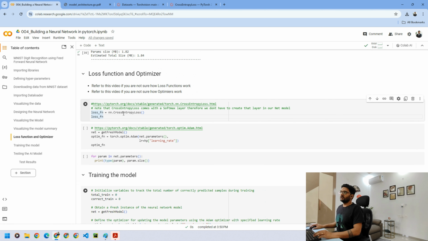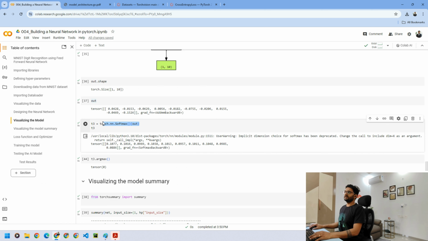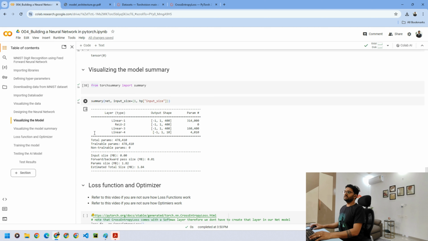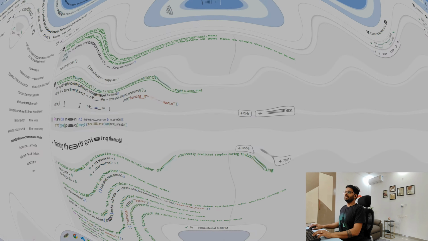So we're using cross entropy loss, okay, and as I said, there's a note: cross entropy loss comes with a softmax layer. So what we did here, additionally, was to say the output should pass through softmax. When we use this loss function, it will be done automatically for us, okay? Brilliant. So let's run this. So this is our loss function.